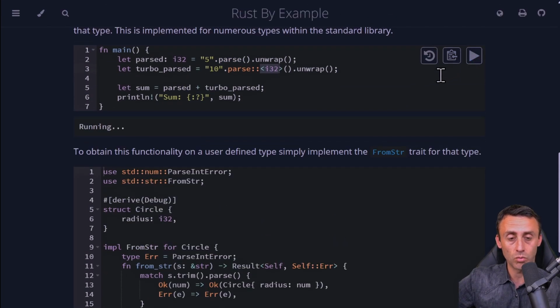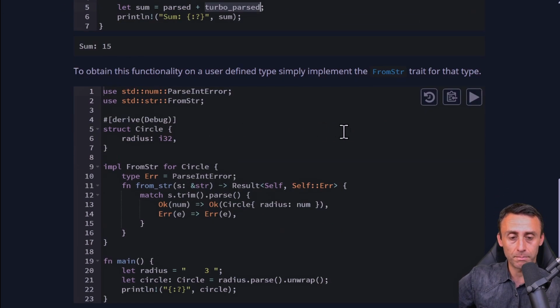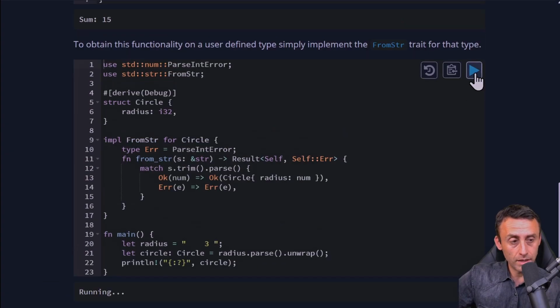I want to run this one quickly. It worked, so it actually did the sum of these two strings after parsing them, of course. And here we have a circle radius 3. We parsed this one, which was also very badly formatted, okay?